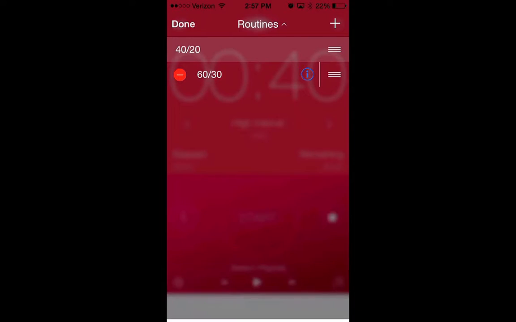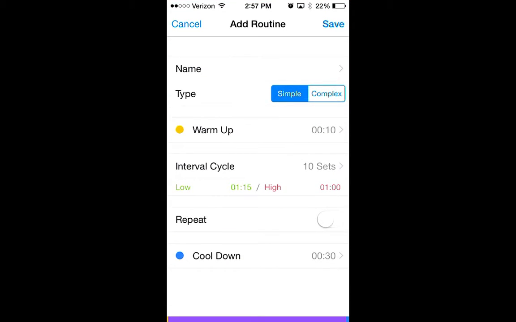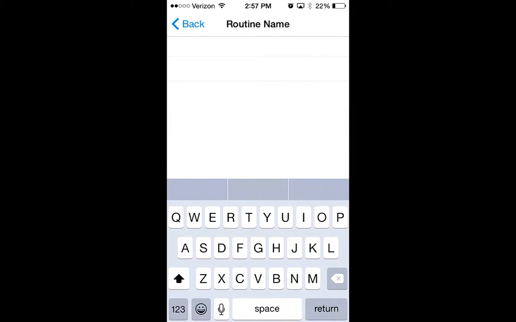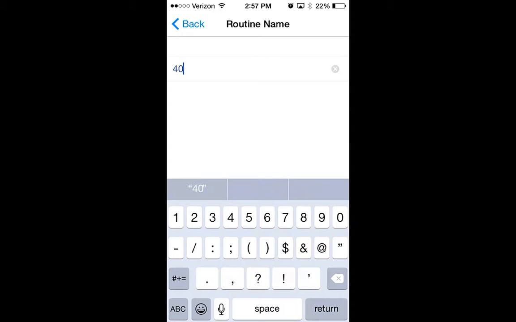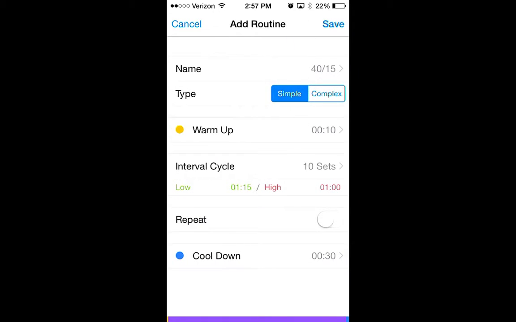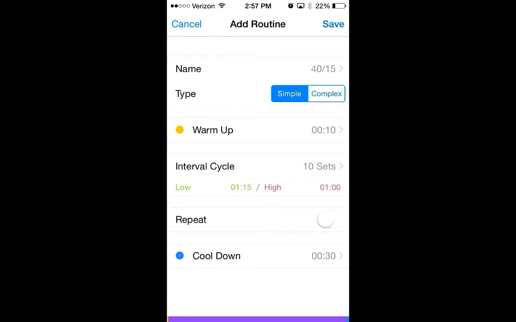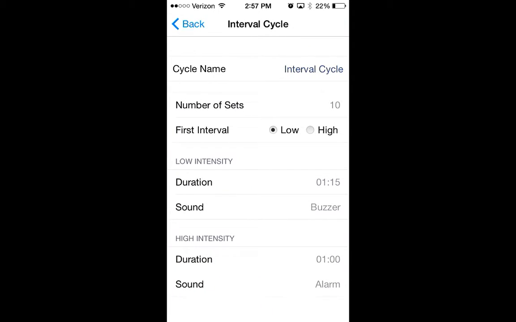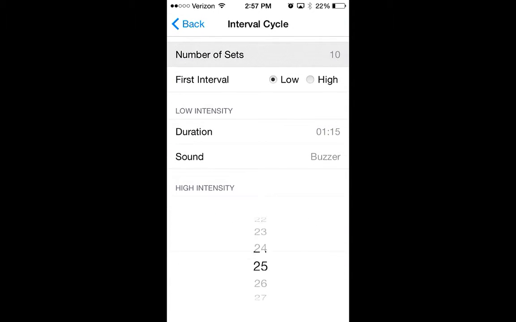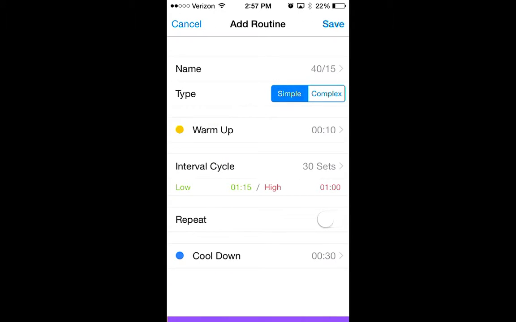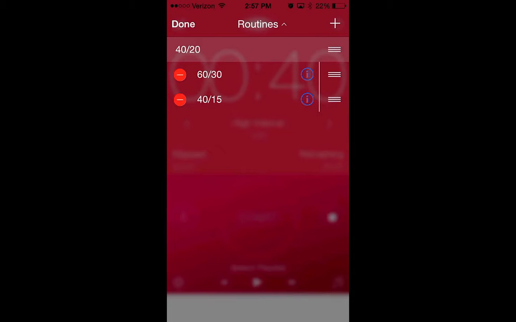And I'll save that. And if I wanted to add a new routine, I can give it a name. How about 40-15? I can take out the warm-up and the cool-down portions. Can get those zeroed out. I would go in and set it to 30. And so on and so on. I can save that. Now I've got 3 routines.